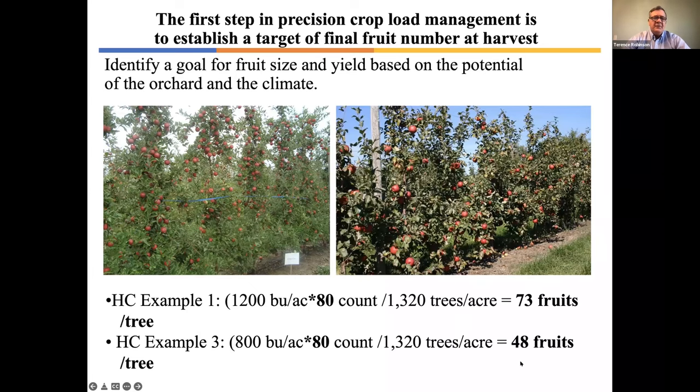You have to identify this target or goal based upon fruit size and yield, and on the potential that that orchard has in the particular climate that you live in. I show here two pictures of orchards. The first one is an orchard of tall spindle that is fully developed.